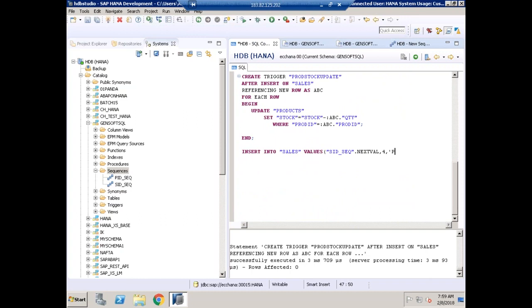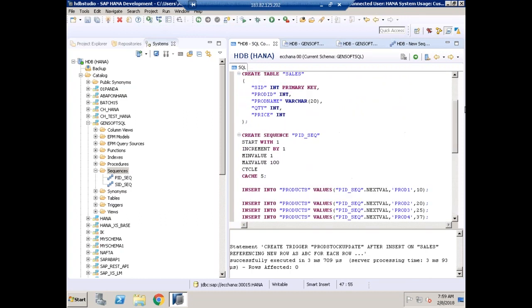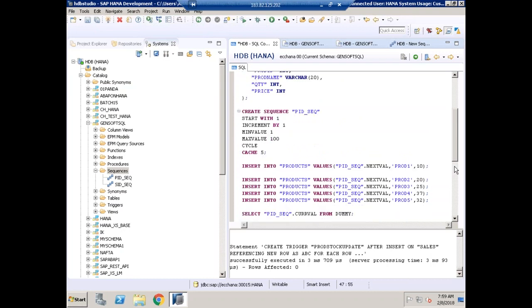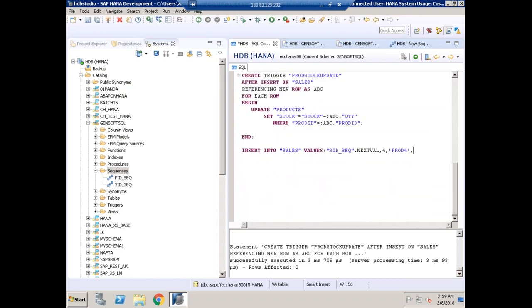4, and I'll give the product name. Let me take product 4, for example. Then what are the other columns? Quantity and price. I'll give the quantity as 8. Okay, and I'll give the price as 250. So now what should be the understanding?